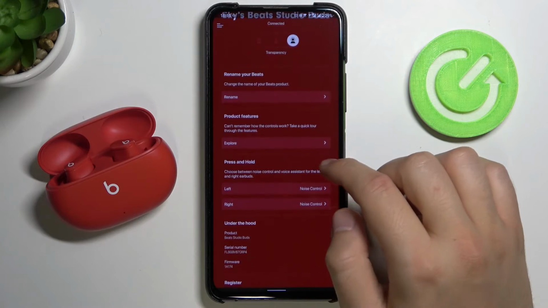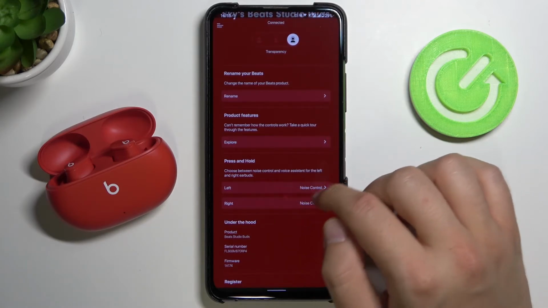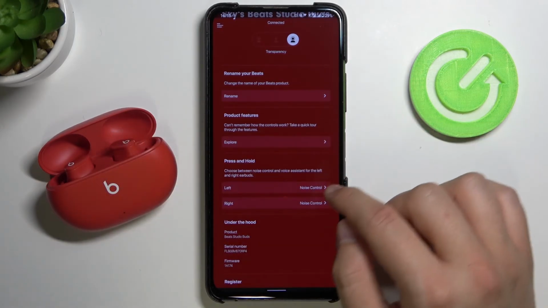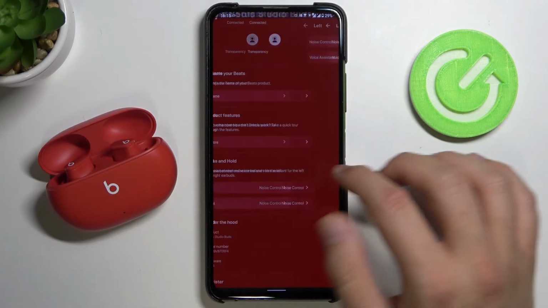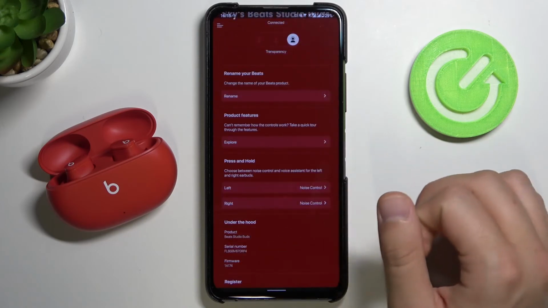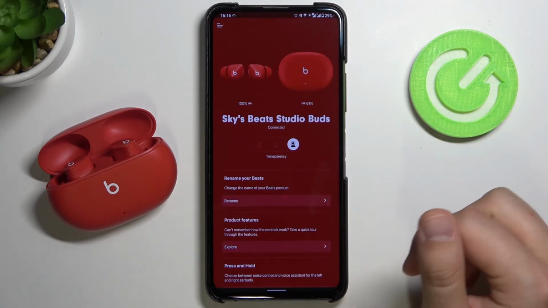We can also adjust this option by clicking and holding our touch controls right here. So here we can adjust, we can make it voice assistant or use the noise control. So as you can see, that's how it looks.